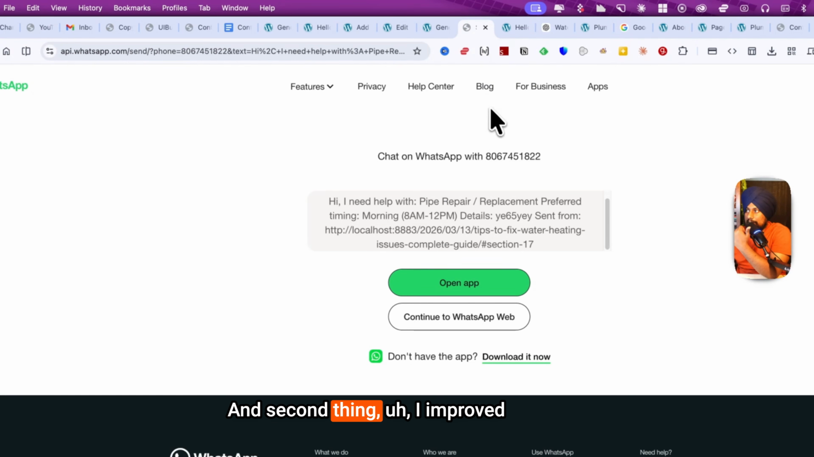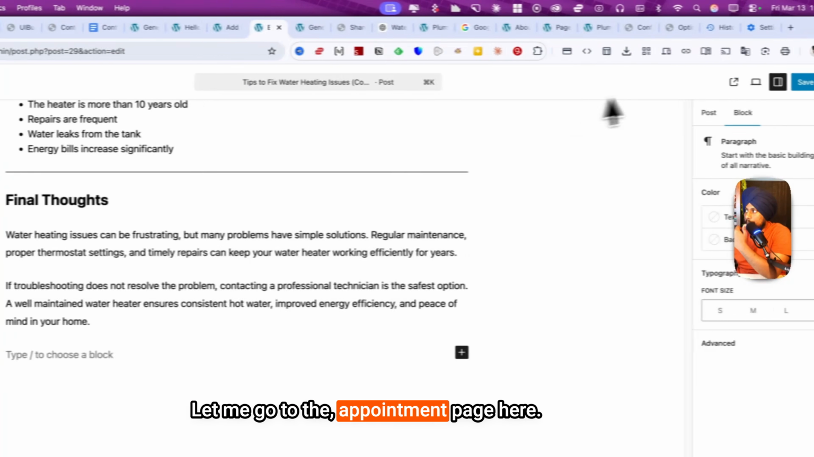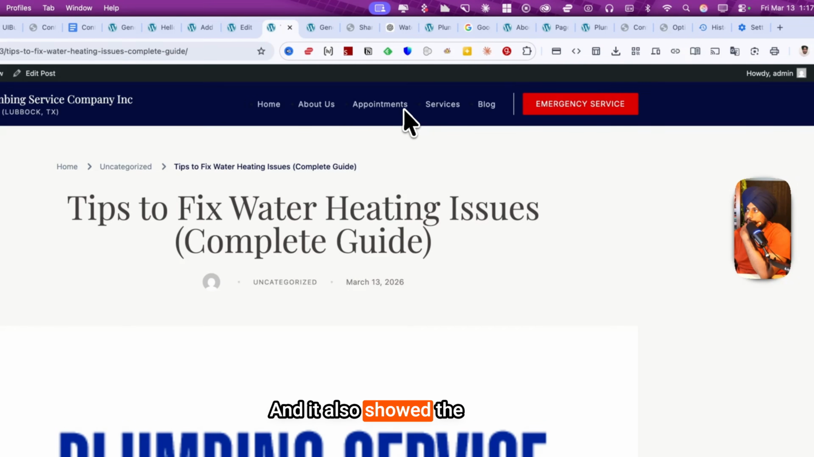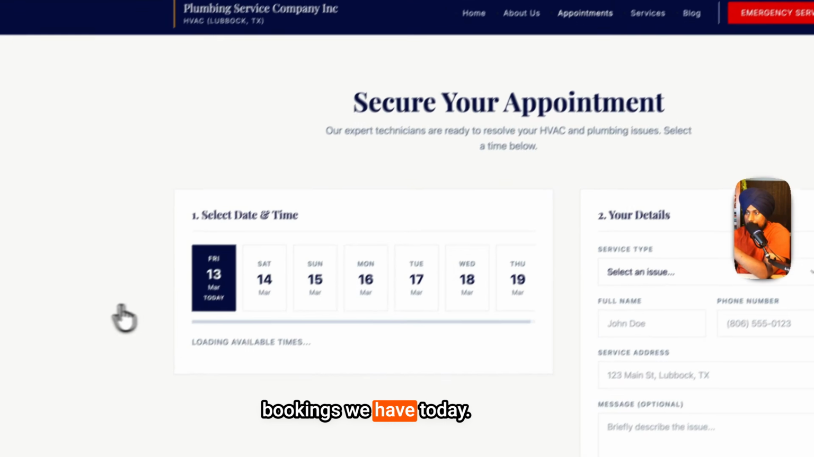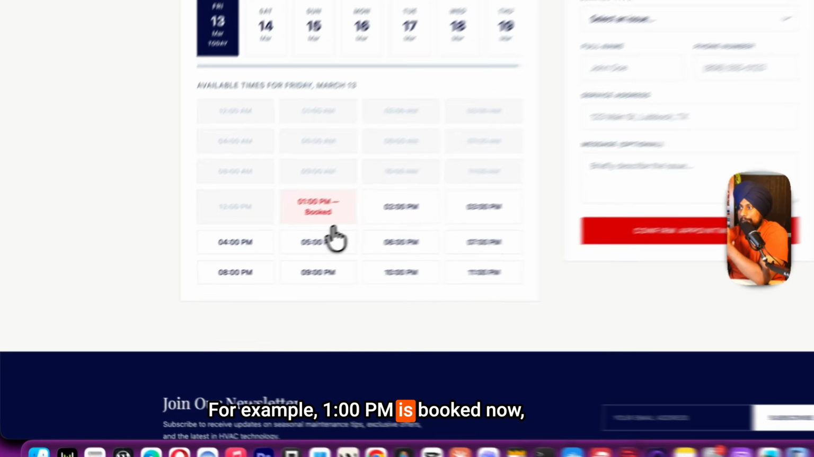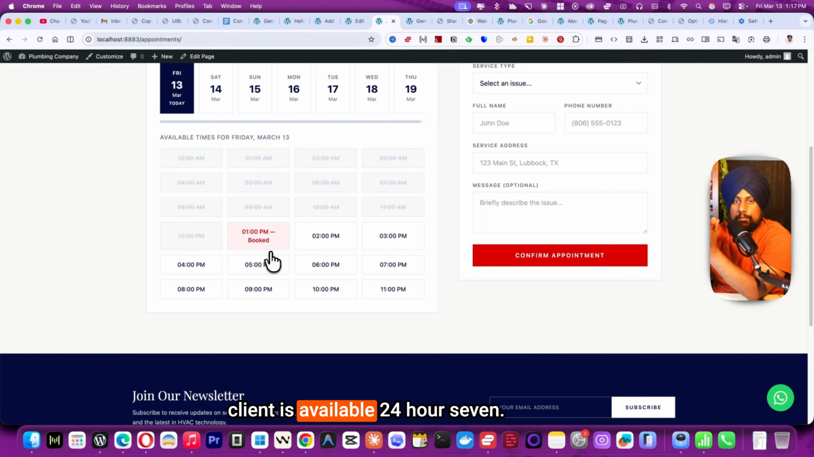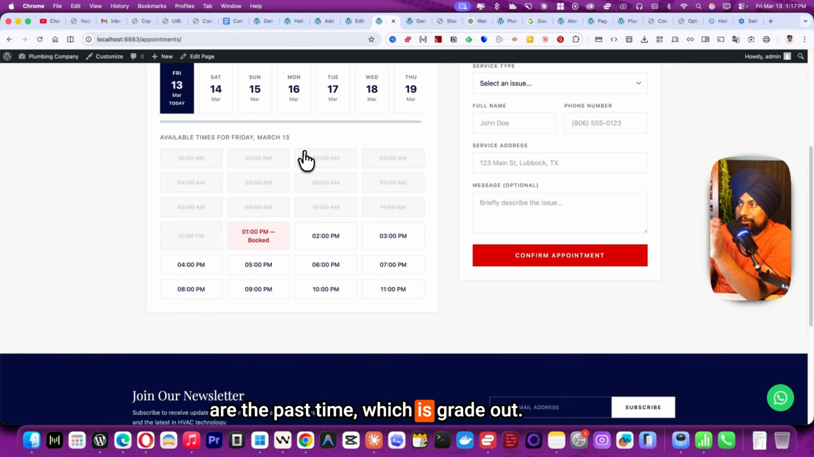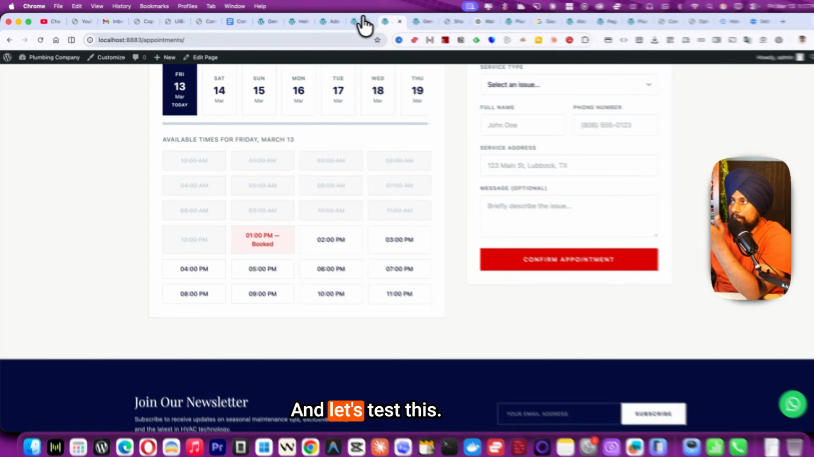The second thing I improved is the appointment page. Let me go to the appointment page here. It also shows the bookings we have today. For example, 1 p.m. is booked. Now, the client is available 24/7. I confirmed with them what type of timing they want, and they said they want all the timings. Right now it's booked, and obviously these are past times which are grayed out. Let's test this.